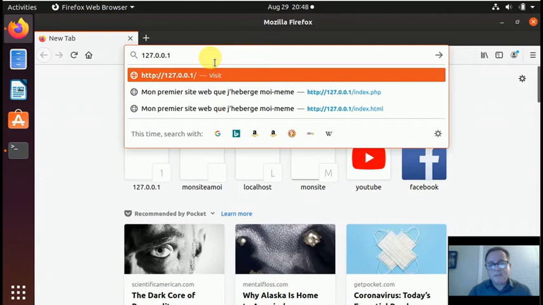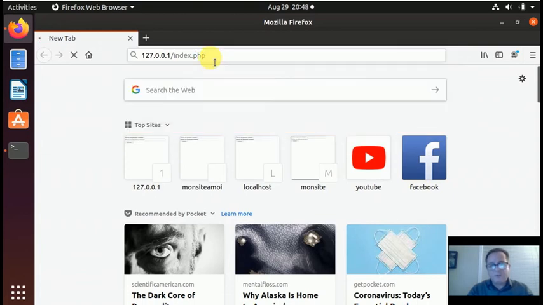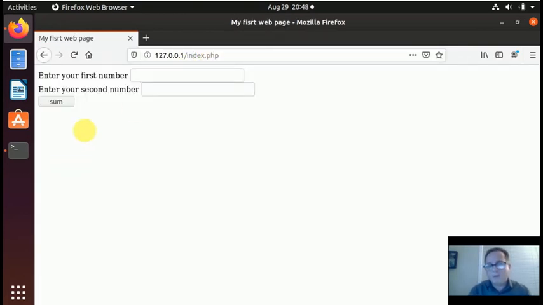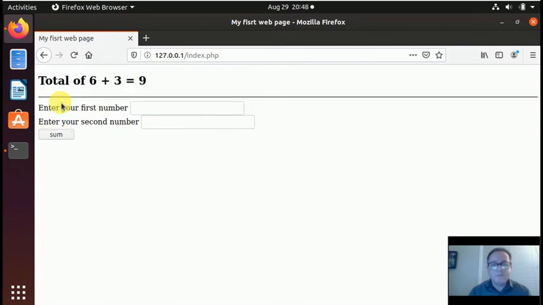This is a loopback address. We call it a loopback because we fake going on the internet. In fact, we just get back to the machine and search for a page called index.php. And now this is my form. It's asking me to enter the first number. In my example, I said 6. Enter a second number. I'm going to say 3 because I was thinking about those numbers earlier. And I click on sum. Now I have total of 6 plus 3 equals 9.